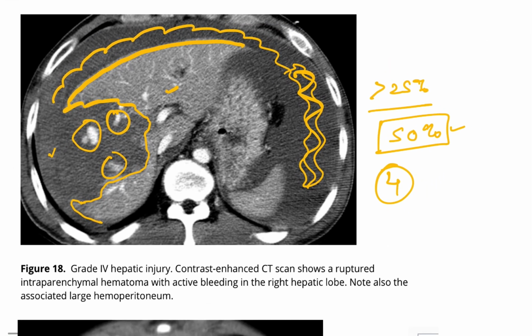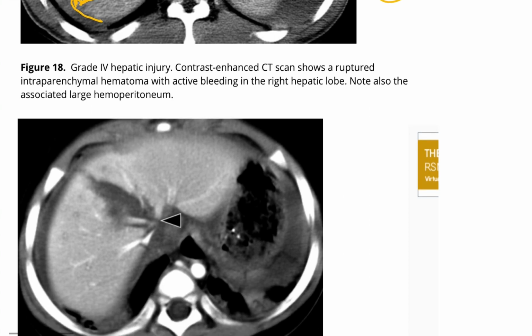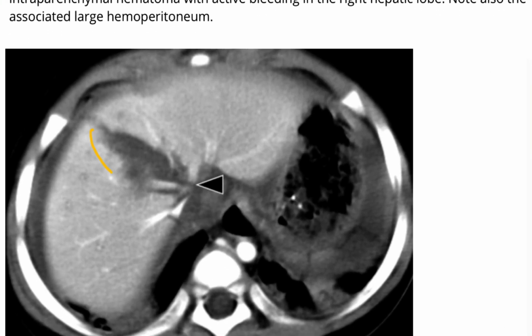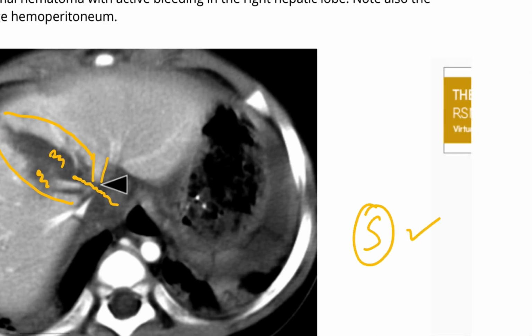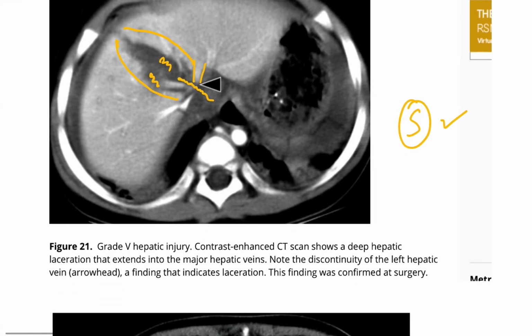So you can see here that there's an intraparenchymal hematoma and there's an extravasation of blood here, and this hematoma is ruptured. Okay, so it comprises the grade 4 category. Now you can see that there is a laceration here, okay, which is very deep, and there is bleeding here, okay, and you can see that this is the vessel, this is the hilum part, and there is a laceration extending into this hilum. So when hilum is involved, okay, you can tell that it is a high grade injury and it is a grade 5 injury.